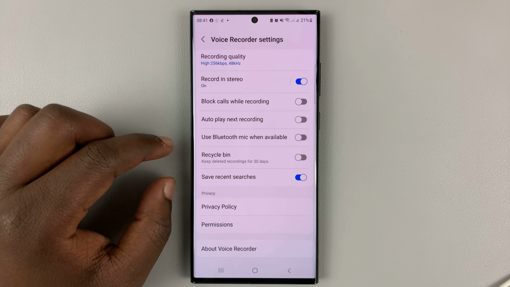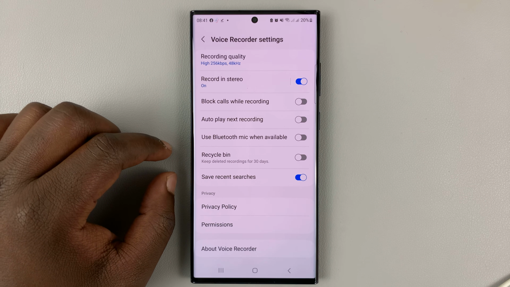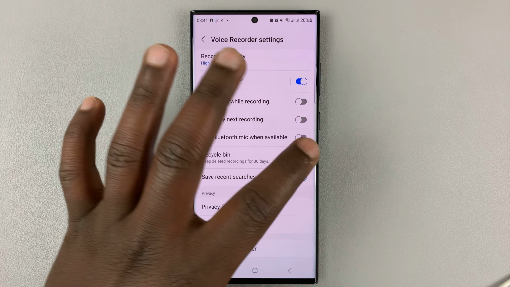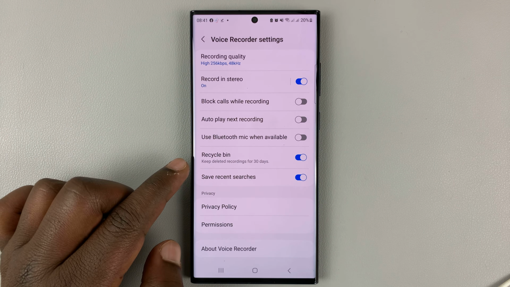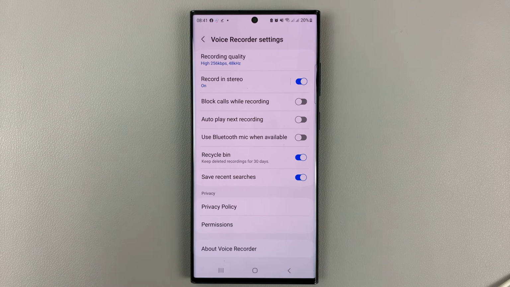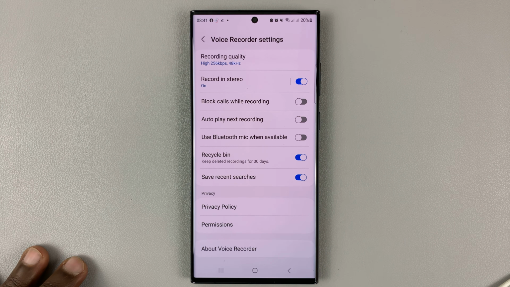then any deleted voice recordings are going to be deleted permanently as soon as you delete them. But with the recycle bin enabled, you can actually see that deleted items are going to be kept for 30 days before they're actually permanently deleted.